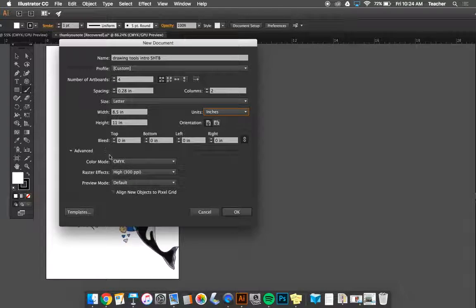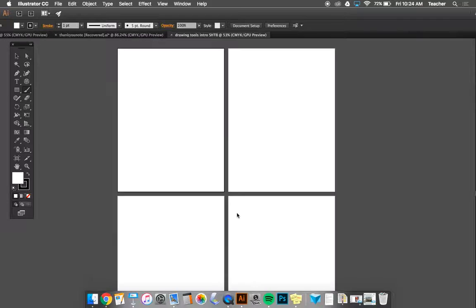We don't need bleed. Our color mode, so if your advanced is to the side, you want to open your advanced to make sure that your color mode is CMYK. Got it? All right, and then press OK. So here we are. We have 4 artboards, which again I like to think of as 4 pieces of paper.